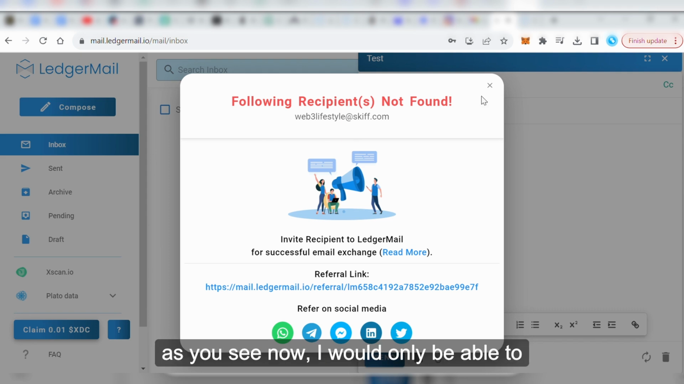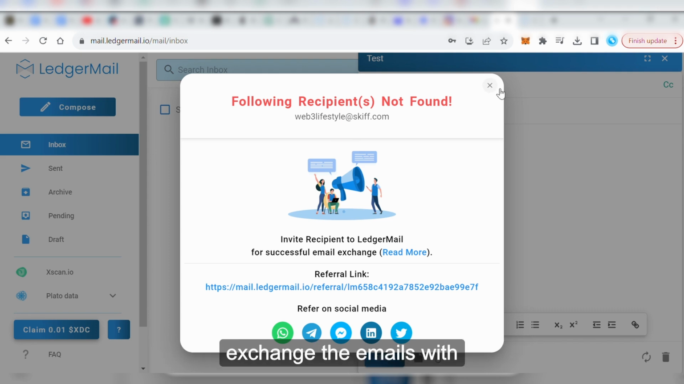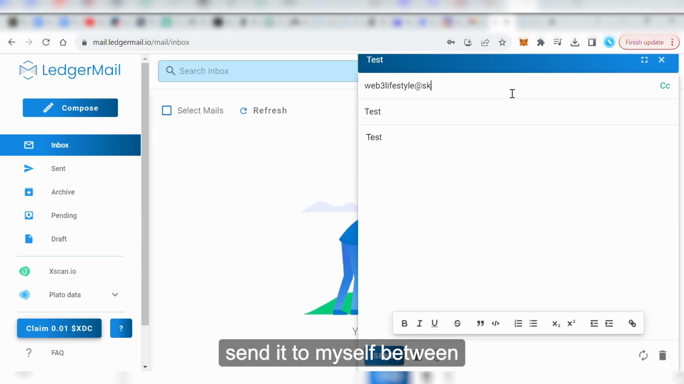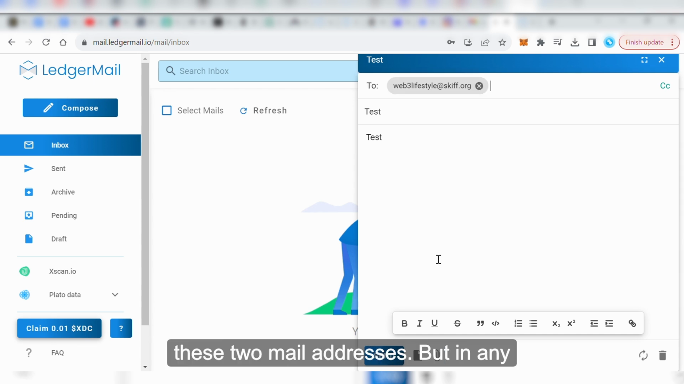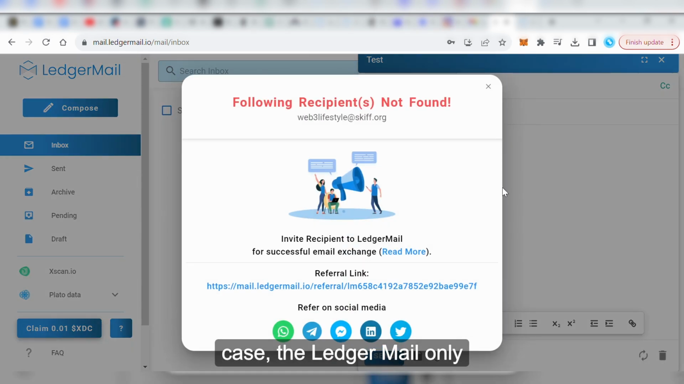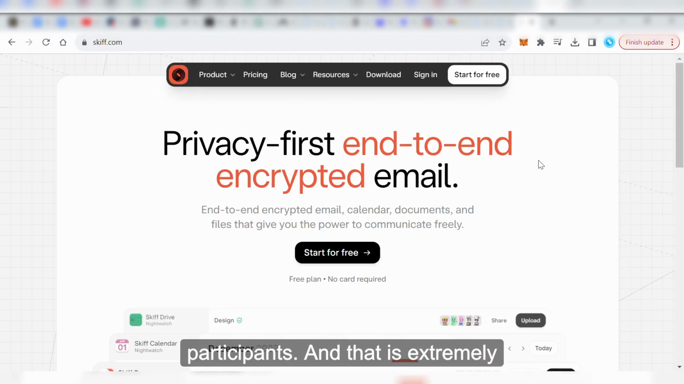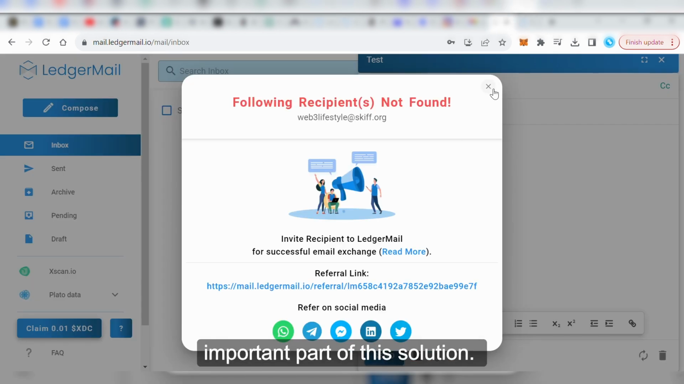Unfortunately, as you see now, I would only be able to exchange emails with other users of LedgerMail. So in theory, I would be able to create two LedgerMails and then send emails between these two addresses. But in any case, LedgerMail only works with other LedgerMail participants. And that is an extremely important part of this solution.